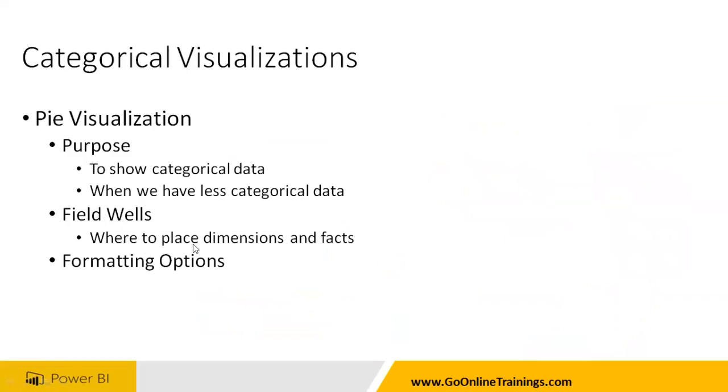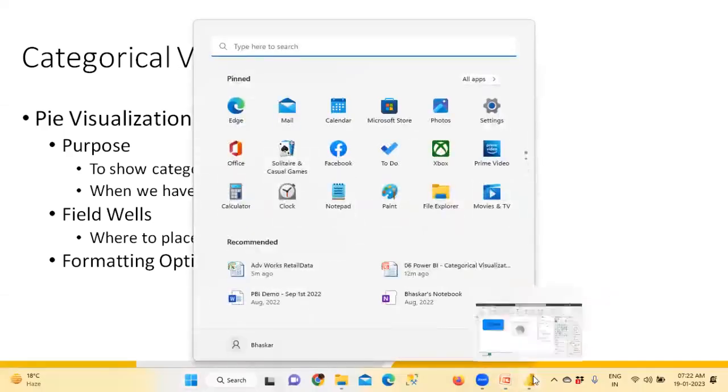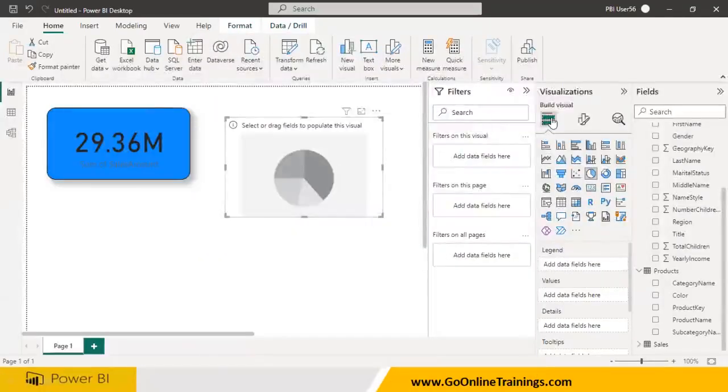So, field wells: where to place dimensions and facts. So the purpose you understood. Now the next one, I drag and drop this one. In the field wells, when you go here, you will be able to understand. One is called legend, the second is called values, the third is called details, and the fourth is called tooltip. So the card visualization has only one, but the pie chart has 4 field wells: legend, values, details, and tooltips.